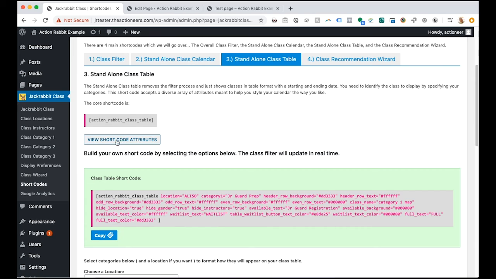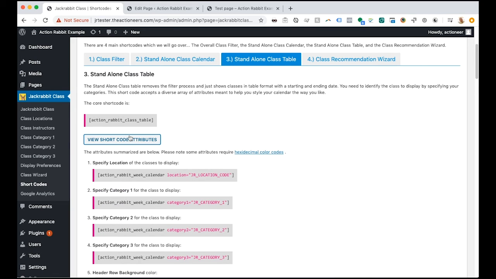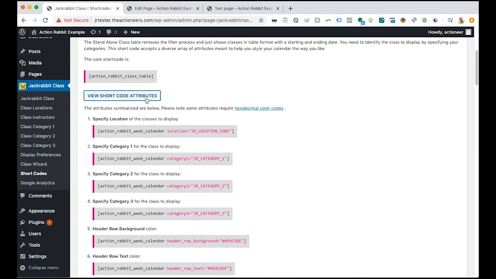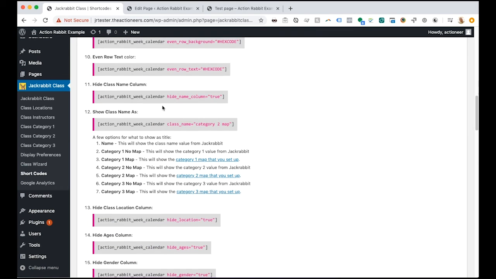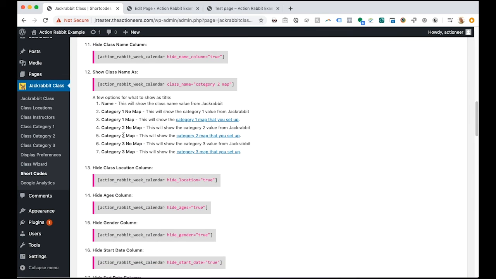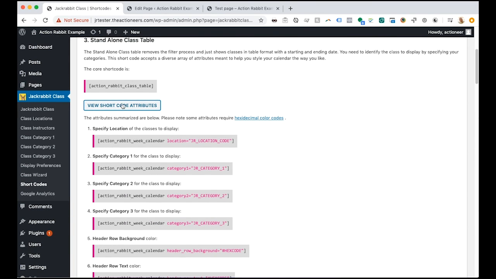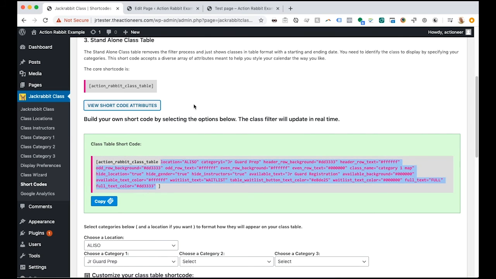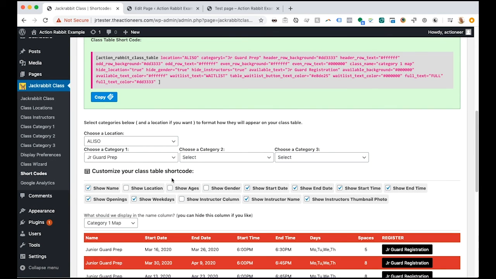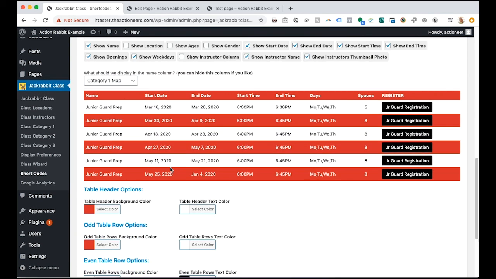If you want an exhaustive list of the different attributes, those are everything in pink here, you can toggle this view shortcode attributes button on and off. It'll show you these and how this is all set up. So you could theoretically build this yourself if you wanted to, and if it didn't detect a certain value in here, not a problem. It'll take it from your display preferences, so you really don't have anything to worry about in regards to that.